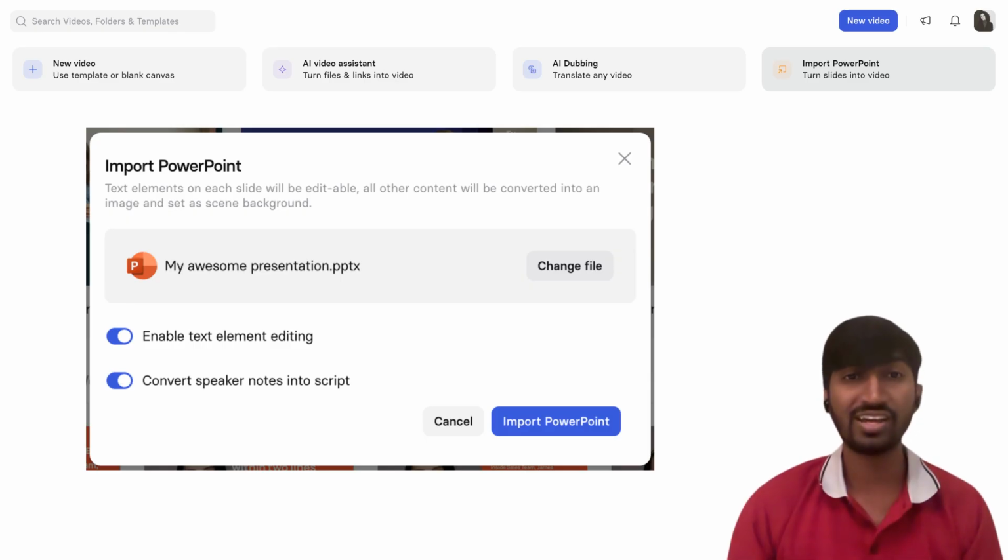Second, convert speaker notes into script. This will copy each slide's speaker notes directly into the corresponding scene script. But keep in mind, to use this option, text element editing must be enabled first.